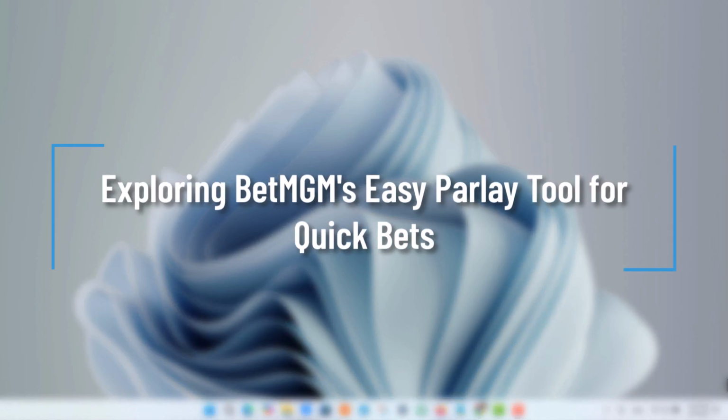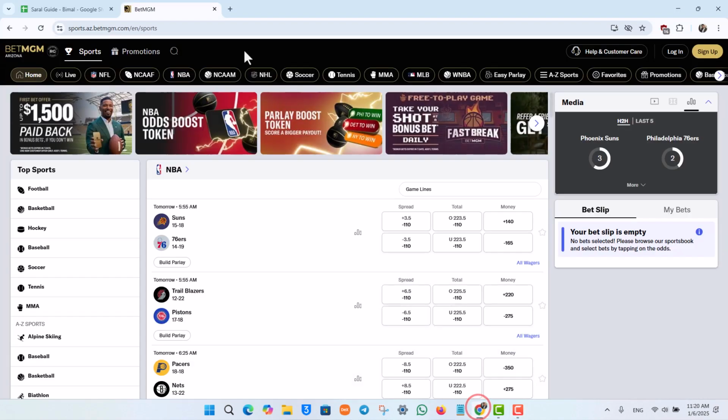Exploring BetMGM's Easy Parlay tool for quick bets. Now, BetMGM's Easy Parlay tool is a feature designed to simplify and enhance the experience of creating parlays, making it accessible and appealing even to those new to sports betting. Basically, the key features of it are simplified navigation, real-time odds updates, customizable parlays, quick bet slips, and mobile-friendly design as well.